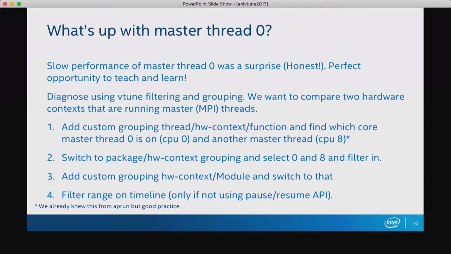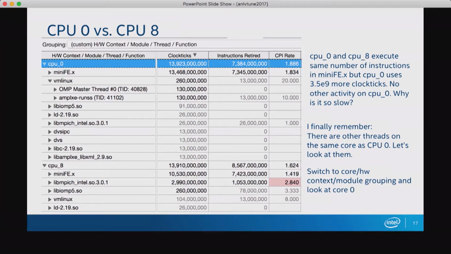So in the interest of time, I'm going to go over this. What I ended up doing was finding 2 master threads here and comparing them. This is similar to the comparison I showed you, but a different grouping. I sit here all day and do this with Vtune. And when I don't like the display, I put it into a spreadsheet or I write some Python.